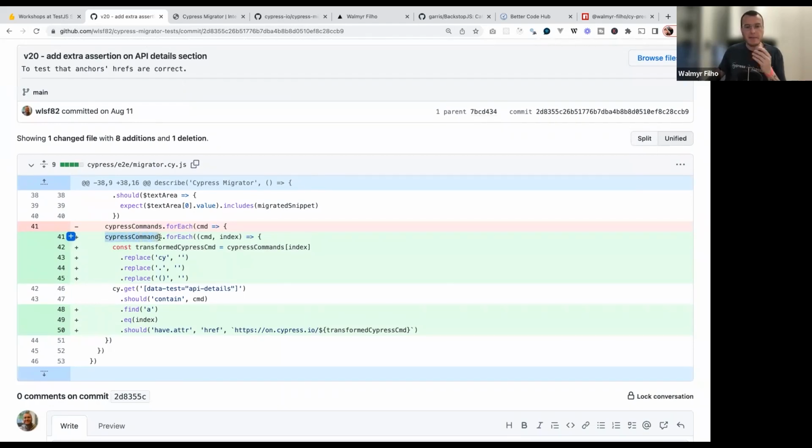So I'm still iterating over all the Cypress commands, which are those arrays inside of my fixture. So I have the test scenarios fixture. Each test scenario is an object, which has title, a protractor command, snippet to migrate, migrated snippet, and the Cypress commands. These are the Cypress commands. So I'm iterating over each of them, but now instead of getting just the command, because I want to check that the command is displayed in the page, I also want to check that the href of that specific anchor is correct. So before, my callback function was receiving just one argument, and then I could omit the parentheses. Now that my arrow function is receiving two arguments, the command and the index, I have to put the parentheses in place.